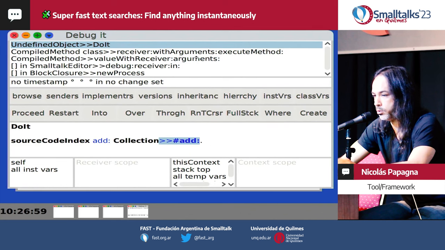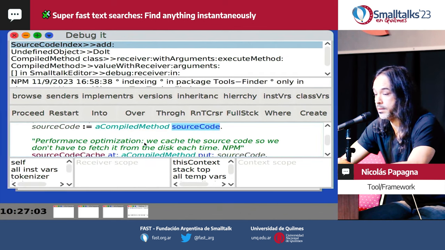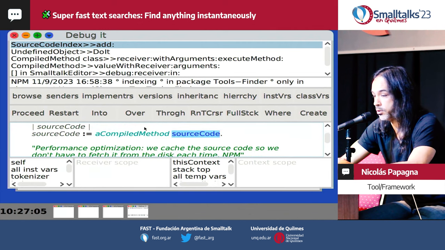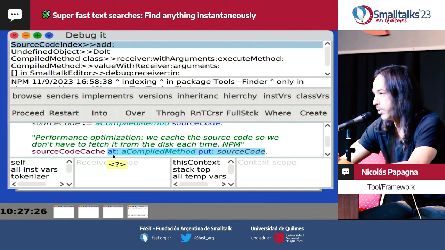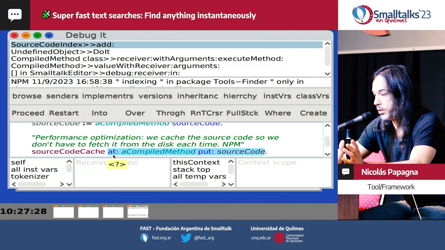I'm going to do it just for one. So we get a compiled method. The first thing that we need, of course, is the source code. Here it is. And I don't know about other dialects, but in this one, when we ask for the source code, I found out that it goes to disk to load it. So this made the whole process slow. For indexing, I don't care much because you pay that price once.